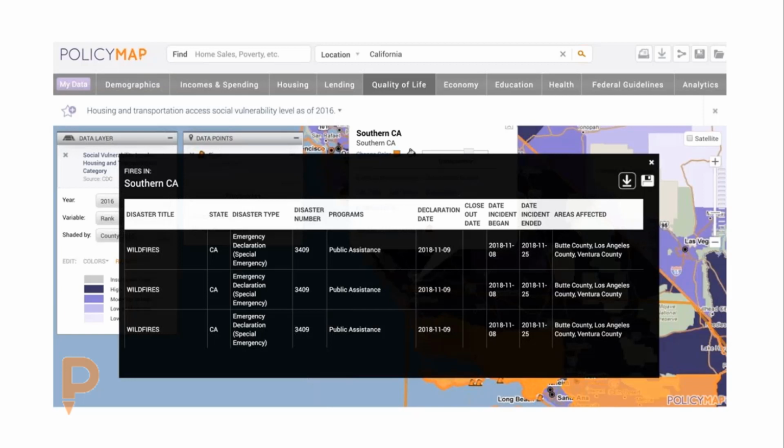And this can be saved, and you'll notice in the upper left-hand corner of your PolicyMap map that you do have a place to save your data. So if there are specific data sets or custom regions that you'd want to take a look at, you may go ahead and take care of that.